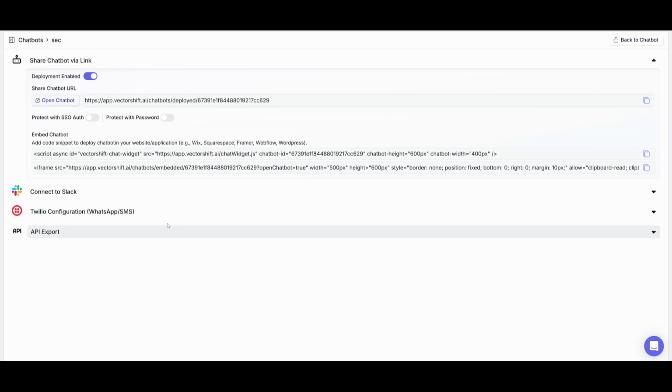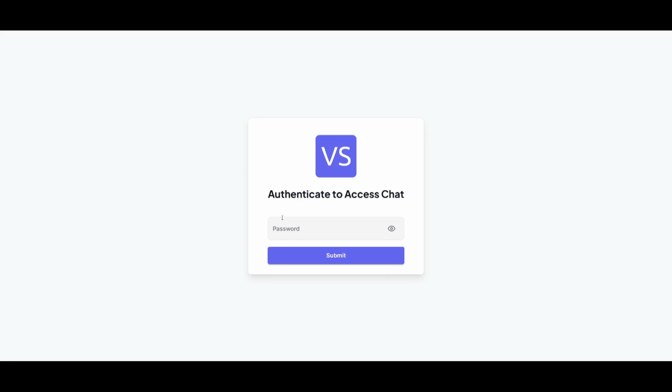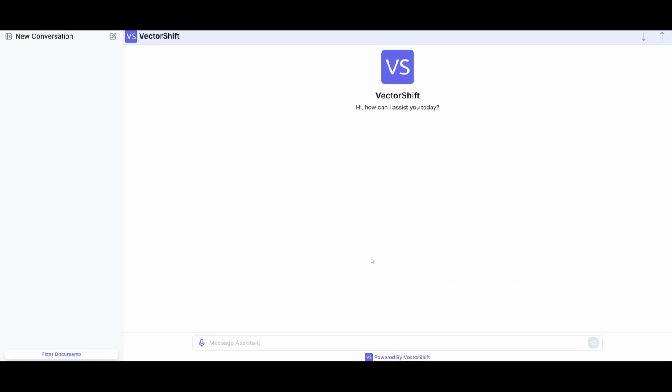And just to showcase how this would look with SSO authentication and with a password, you can add a password saying that it is only accessible with something called World of AI. So if I open this chatbot up, it's going to ask me to authenticate to access the chat. So I can just paste in the password, which is World of AI, and then click submit, and you can see that you can then access it.